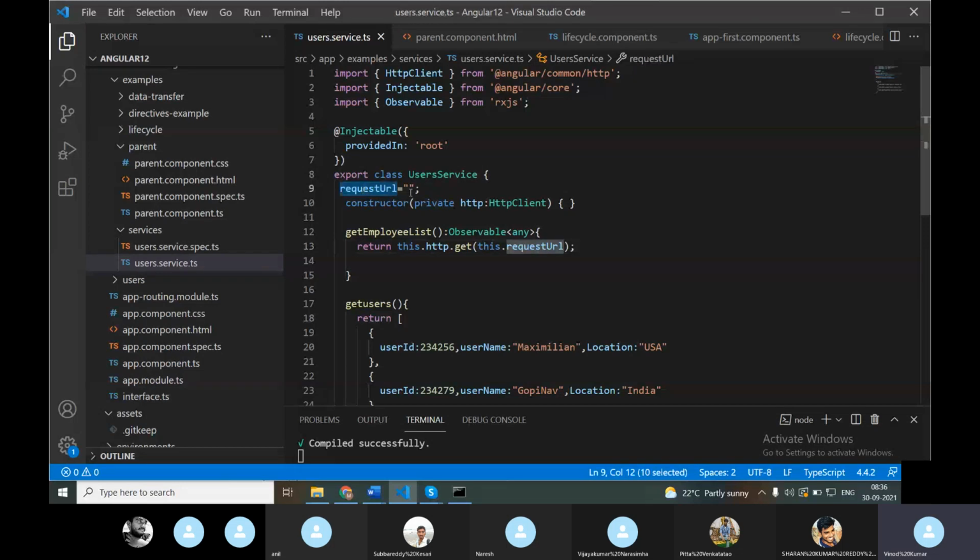Here we need a request URL. We should provide the endpoint URL for the service to communicate from the client side to the server side. So we require one endpoint URL. Okay. So this URL we need to provide: the backend service URL.